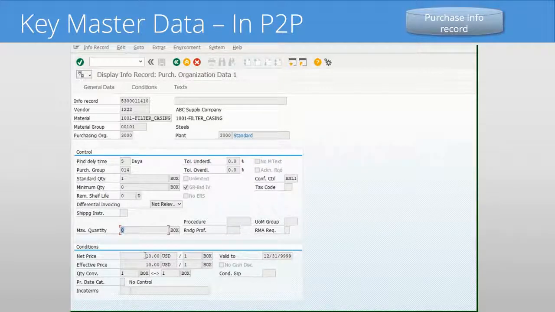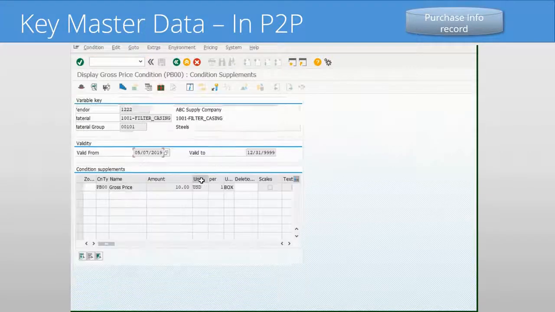Net price, if you see, we had entered, even though the basic unit of measure was each, we had entered the order unit of box. So order unit is the procurement unit. So what we are saying is $10 per one box, and one box contains 10 items, which we had given in the material master. Now, we have a lot more details in the pricing.